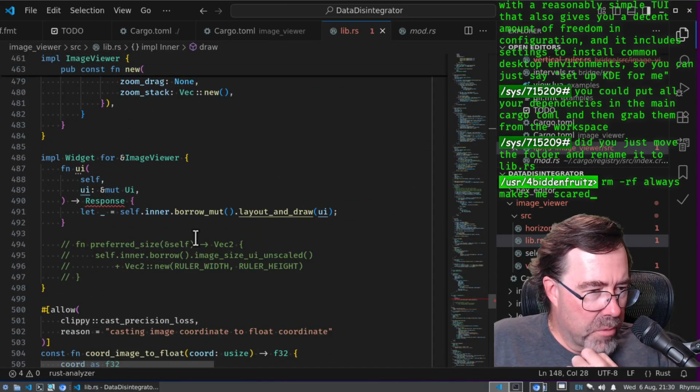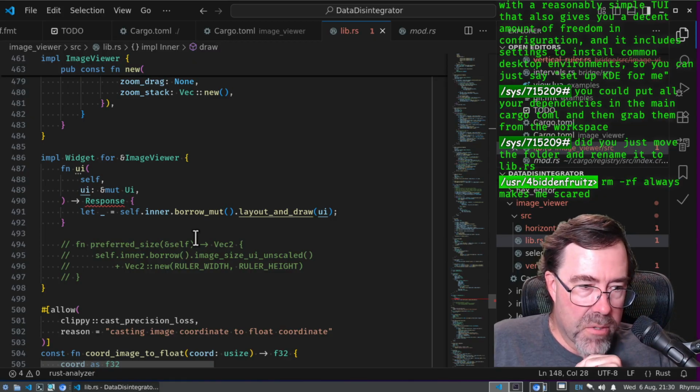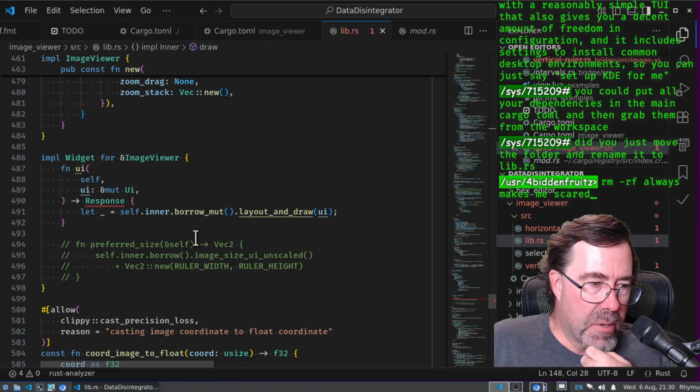You just moved the folder and named it? Yes, I did. Yeah, rm -r does make me scared. That's why I did rmdir instead. You could probably have dependencies in the main Cargo.toml and then grab them from the workspace. I didn't know I could do that.